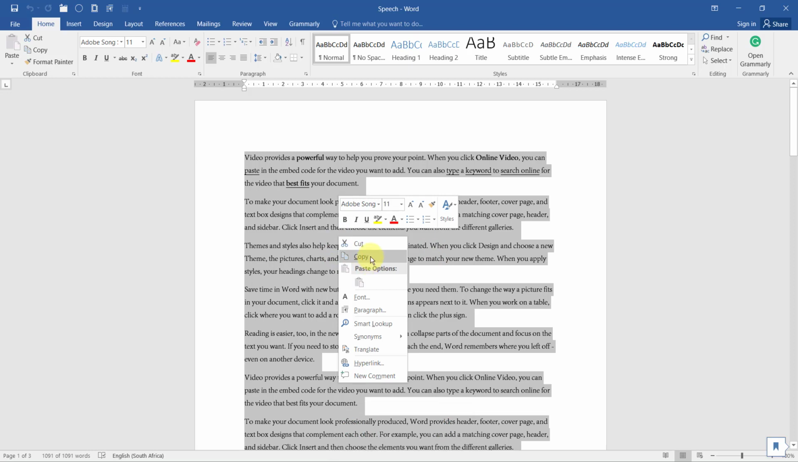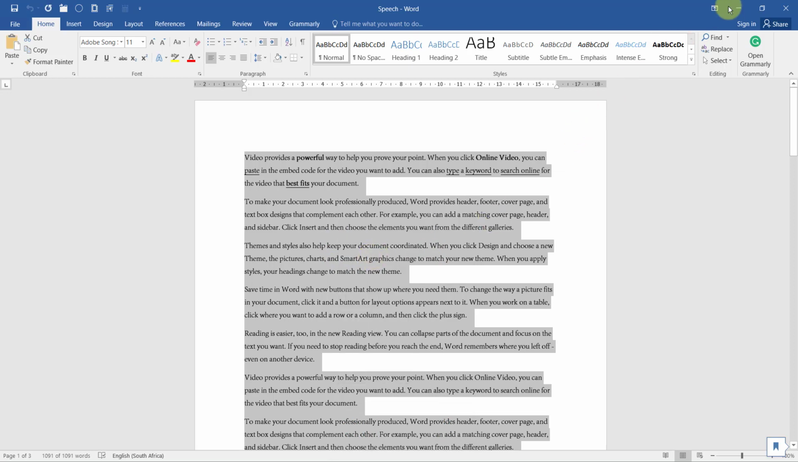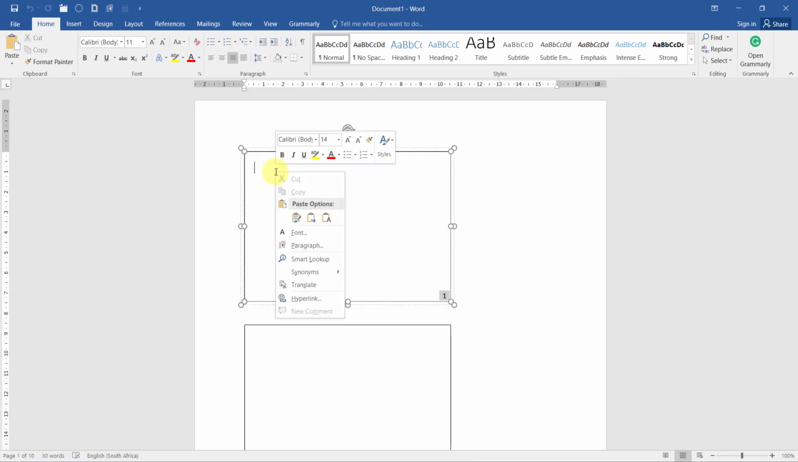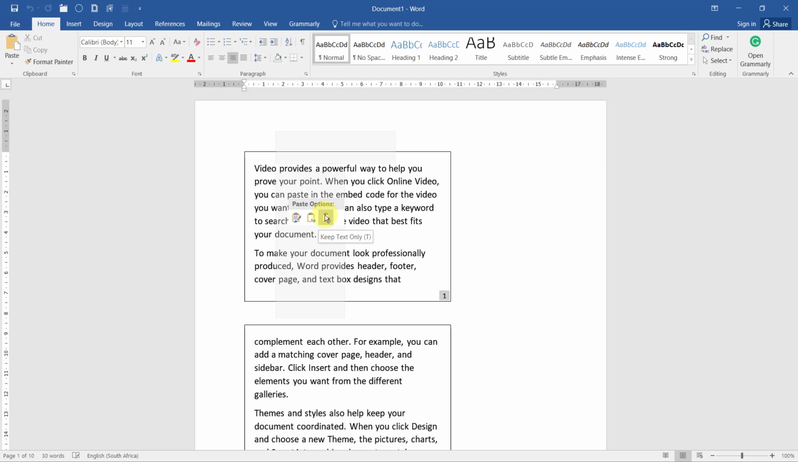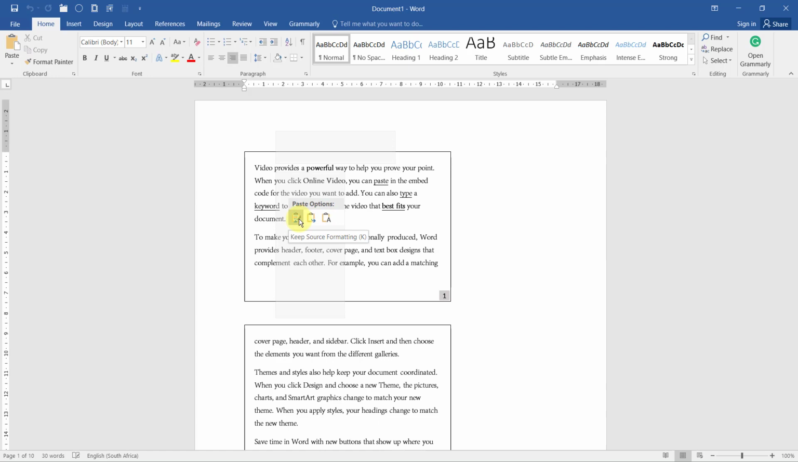Simply copy all the text from your speech and paste it in the first box in the template. You can choose to paste it as plain text, which means it will lose all formatting that you've already done and adopt the formatting of this template. Or if you've already done some formatting like underlining and making words bold, you can keep the formatting and change the size afterwards.